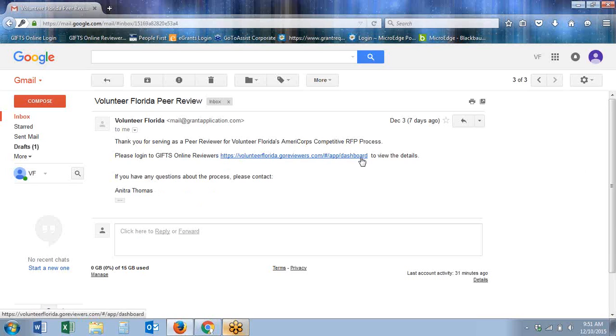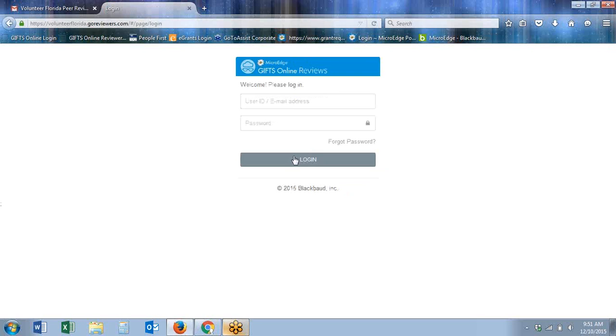You can definitely save it as a bookmark because it will be the same link year after year, and it doesn't change once you log in or anything like that. So again, you'll want to make sure to follow that, and it will open up a new portal for you, and you will want to log in.